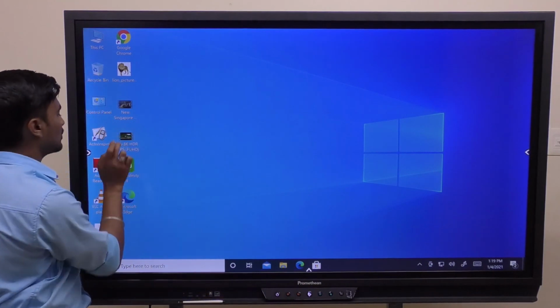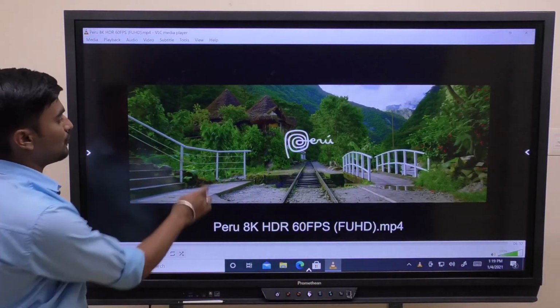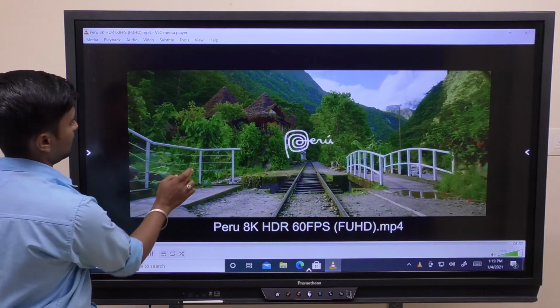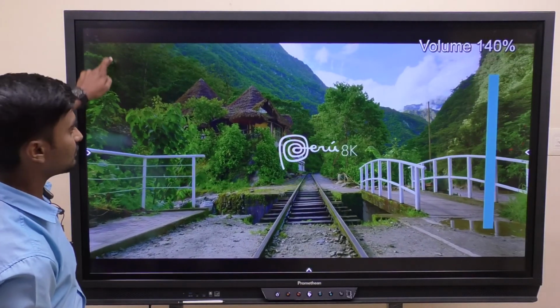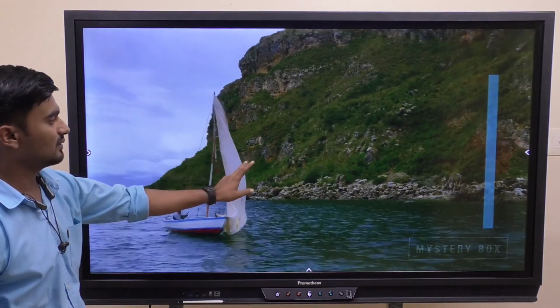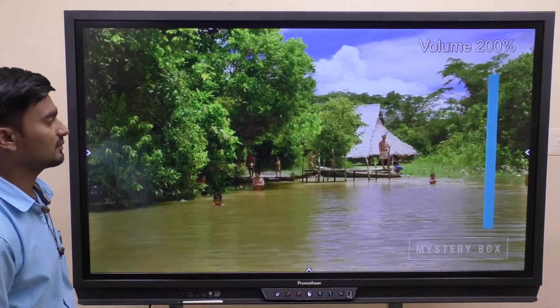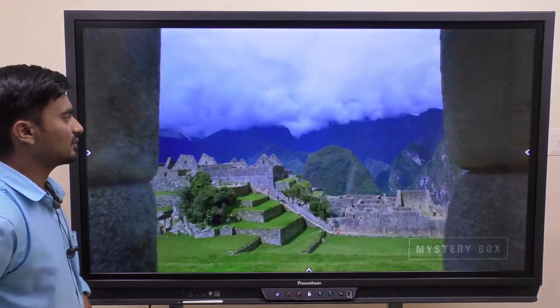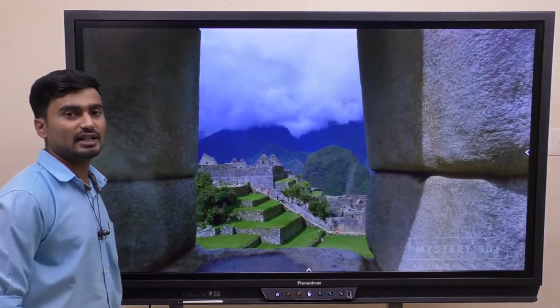And I am going to play some video. This is 4K resolution. And it supports multi-touch also.